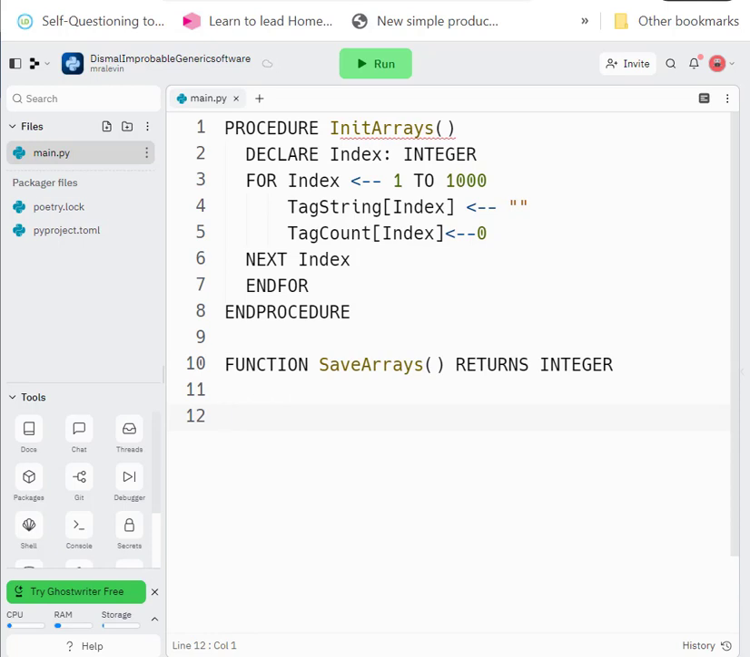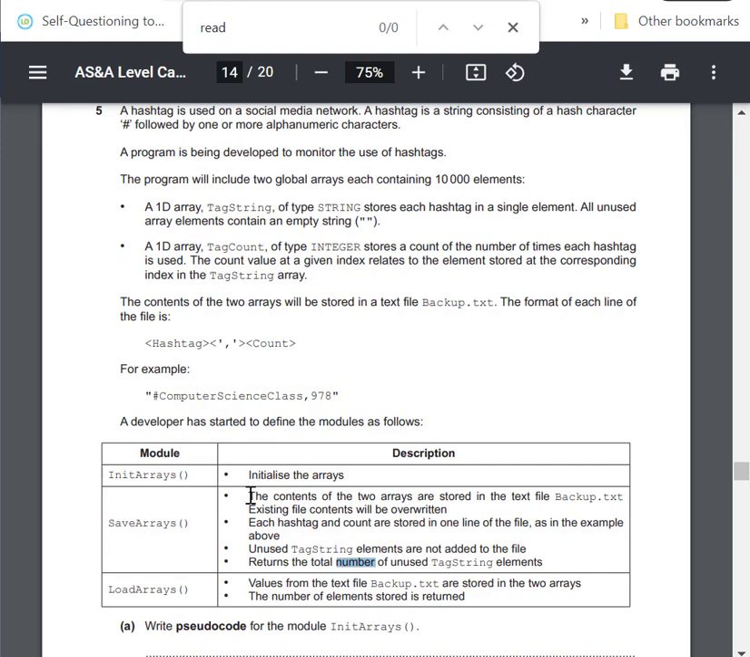I'm not going to do my declares until I have finished. So let's leave some line numbers, because I don't know what variables I'm going to use. So the idea of this is the contents of two arrays are stored in the file backup. Great. So we need to get things from the file. Existing file contents will be overwritten, so we're using write, not append. Each hashtag and count are stored in one line of the file, so it'll look like this. Easy enough. Unused TagString elements are not added to the file.